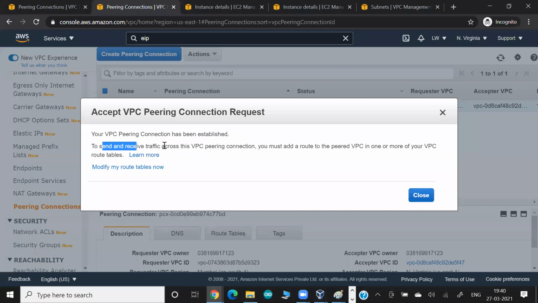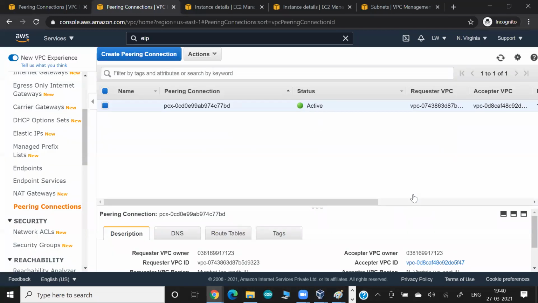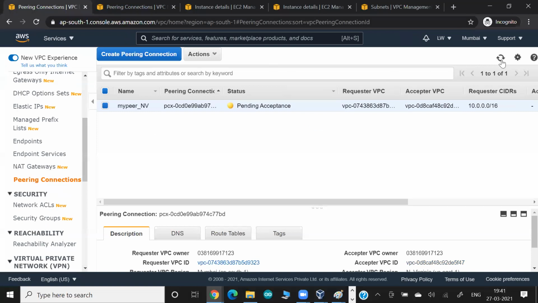Now you can send and receive traffic from both the VPCs to each other. The only thing that you have to do is to add the route. Okay. So what I mean by this, let me do it. So they say we have set this up, this is now active. So in North Virginia it's active, because these guys accepted. So if I go to my region and refresh, it is also active. So technically VPC peering is done.